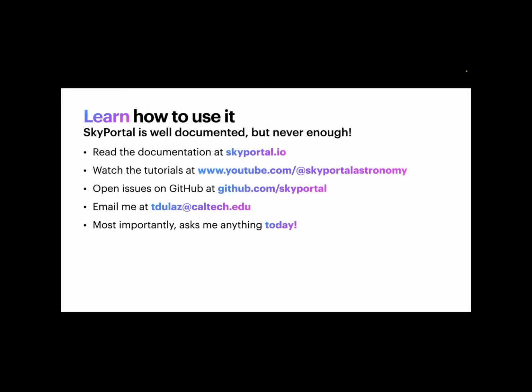And for those that have access to it through any collaboration or just want to deploy it, there's a lot of resources to learn how to do so. So there's a website, there's a YouTube channel with tutorials, and you can always just ask questions or open issues on GitHub. Email me, and most importantly, asking me questions today.